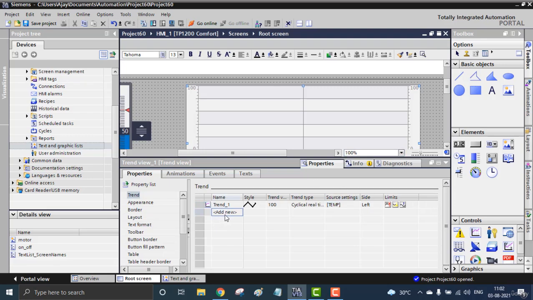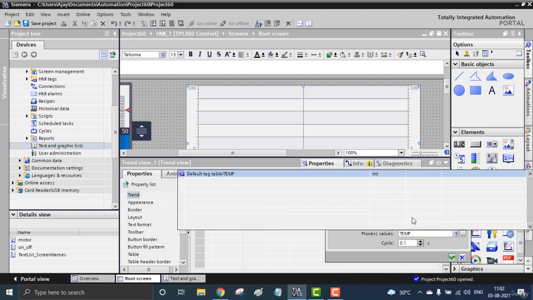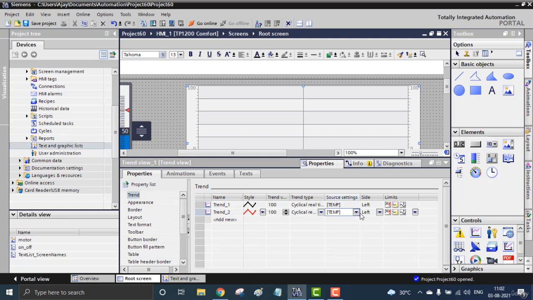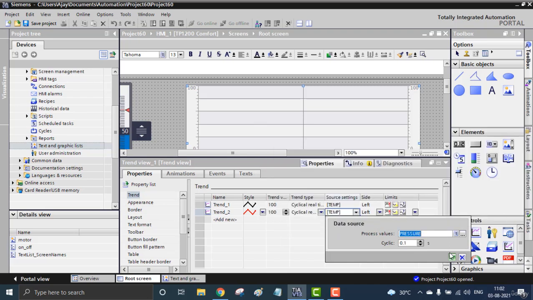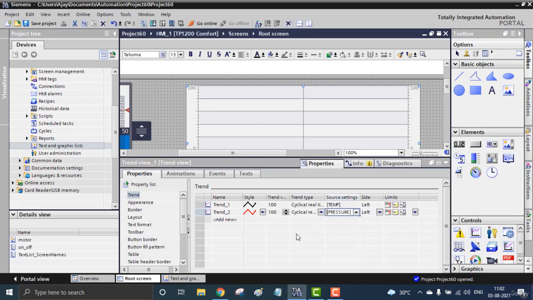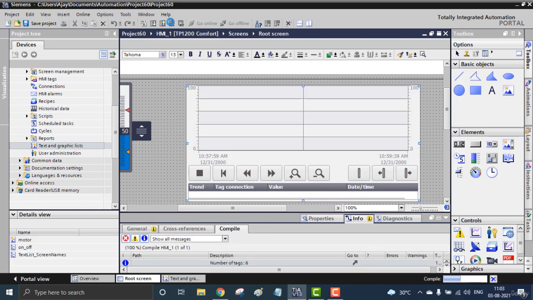So I'm going to Trend 2. That will be in the red color. That should not be temperature, that should be pressure. Now how to use the pressure. The pressure will be in which color? Pressure will be in the red color, and the temperature will be in the black color. So these are the trends we have, and we can go for a trial run. We can go to the simulation and see the working of the trends.